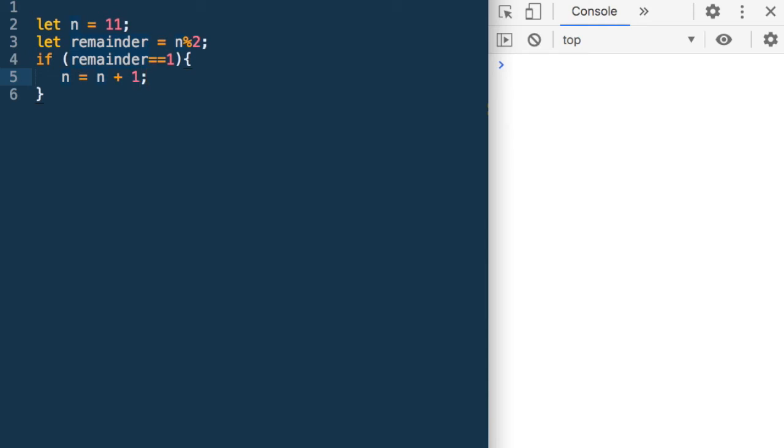So we have incremented n, or an easier, shorter way to write it is n++. So this is same as n is equal to n + 1. It's a shorter way to write it. And now I can print console.log n. Let's run this code and we get 12 as the output.